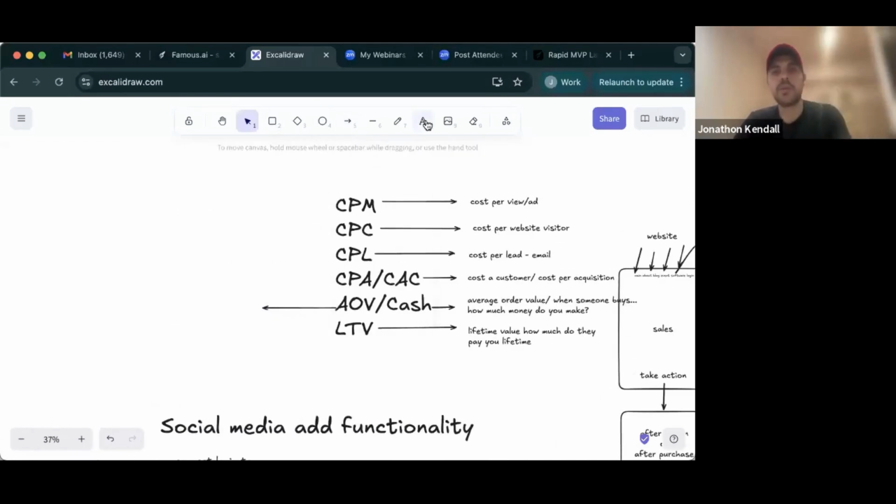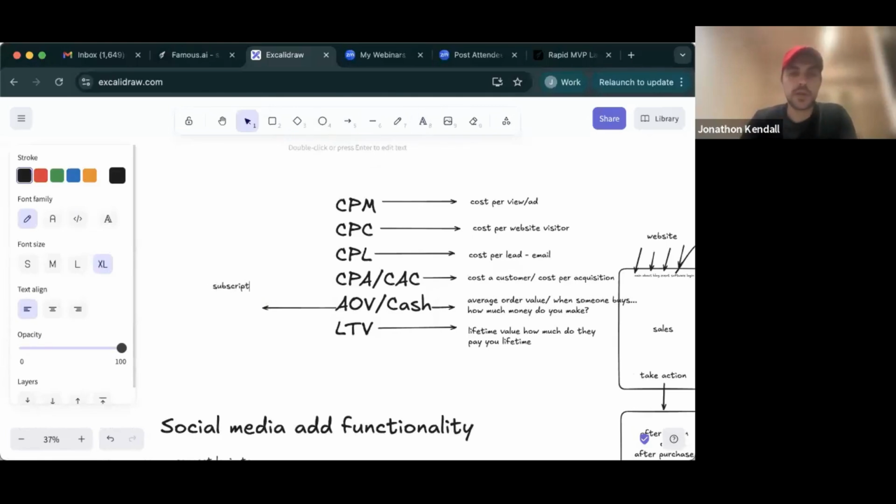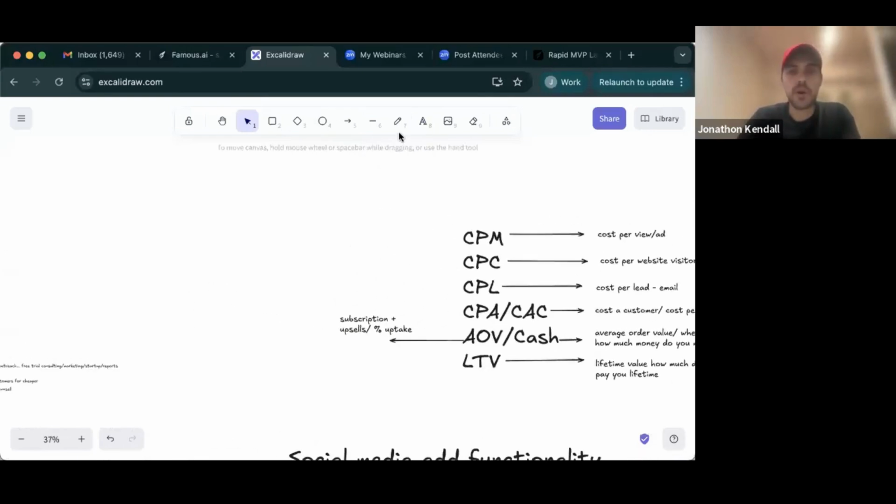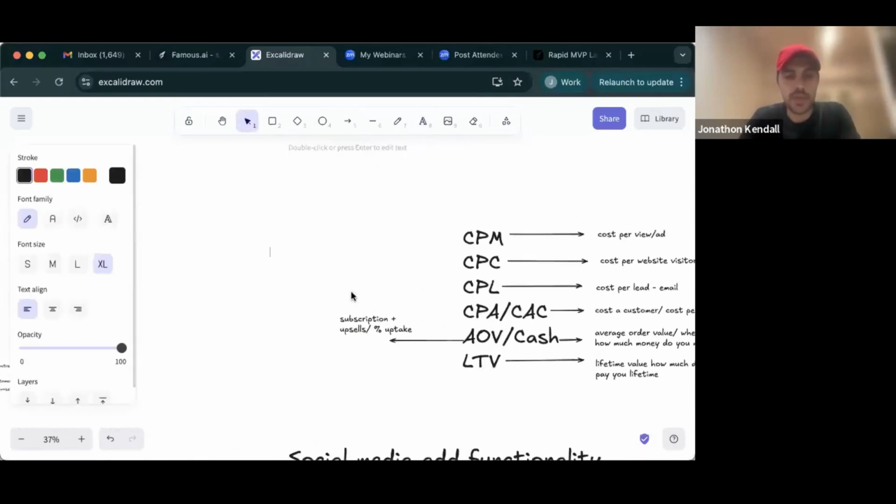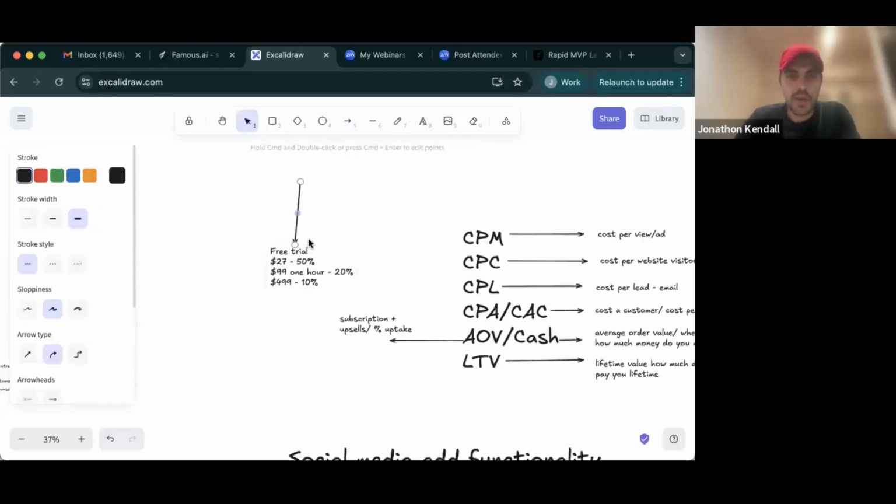Your average order value is usually your subscription plus your upsell, divided by the percent of uptake. So let's say my main subscription is a free trial. Then I have a $27 subscription that 50% of the people take. And then I have a $99 one-hour thing that, let's say, 20% of people take. And then I have a $4.99 super ticket upsell that, let's say, 10% of people take. Someone comes in and they buy that.